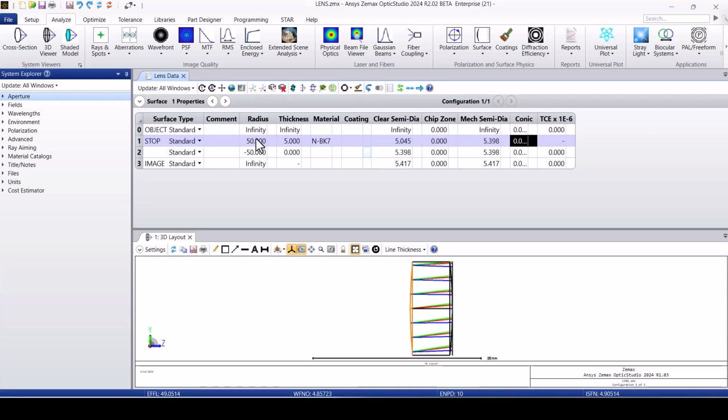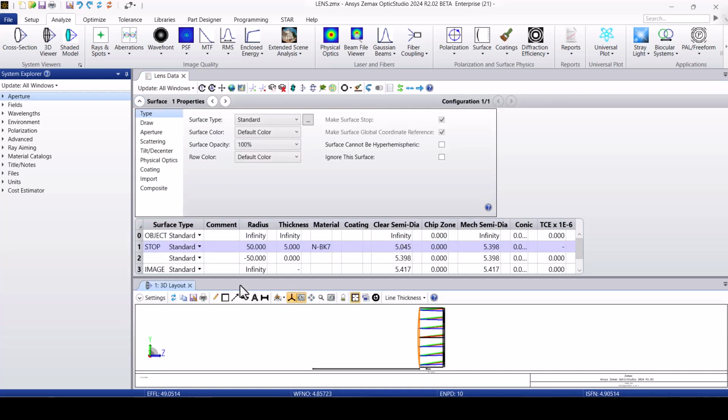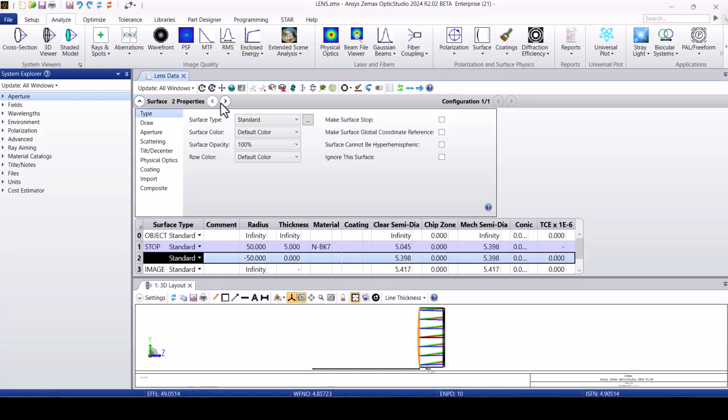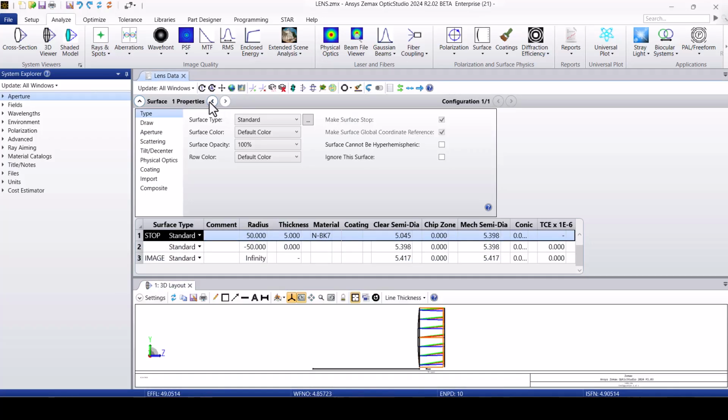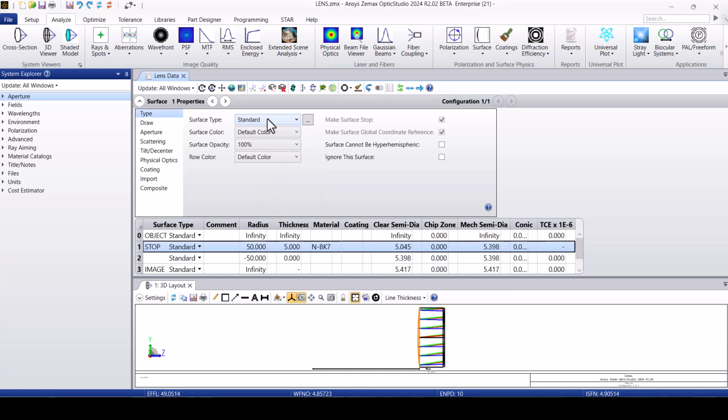OpticStudio actually has even more options if you open the Surface Properties dialog box by clicking on the word or the arrow here. You can also change which surface you're looking at by using the left and right arrows here. In the dialog box, you have all of these option tabs. Within Type, you can change the type of surface, from standard to many more, like even or odd aspheres, Zernike coefficient-defined surfaces, or even user-defined surfaces. OpticStudio allows you to be very flexible with your surface types. Look to the help guide for descriptions of each surface type and the equations that characterize them.